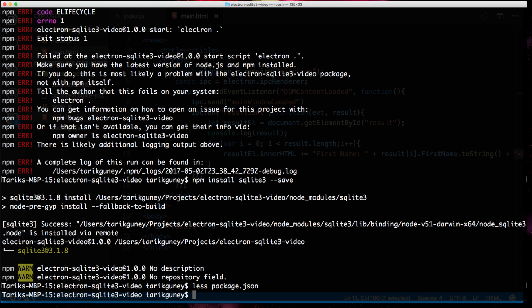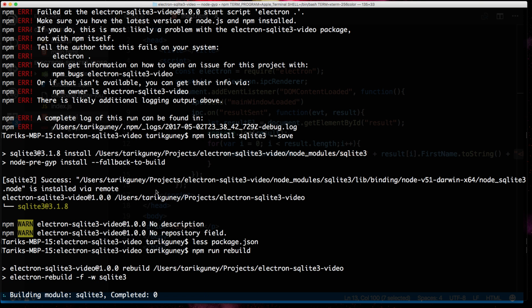Okay, so let's say npm run rebuild. I think I should have said npm run rebuild. Previously I said npm rebuild and that it failed. Now it should be working fine. Yeah, it'll take a short while. It's not gonna be long, even though it doesn't really update the progress.